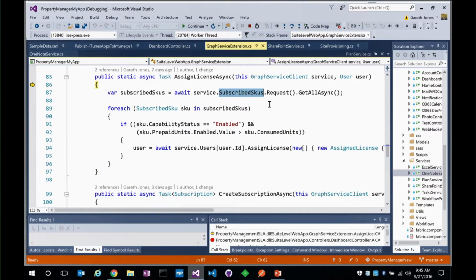So I'm going to go and find all of the things that are available on the graph, all of the products that are available. And I'm going to loop through them. And if they're enabled in my tenant, then I'm going to say, well, have I got a license available to give him? Obviously, there's no point trying to assign a license if we don't have any that we've paid for. So I'm going to say, as long as the prepaid license units are more than the amount that we've consumed, then go and actually assign a nice new license.